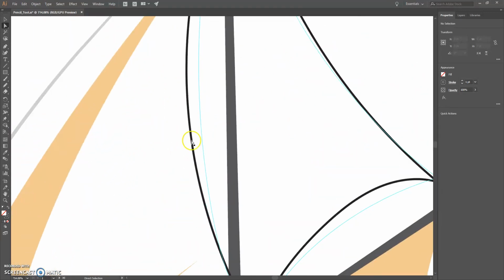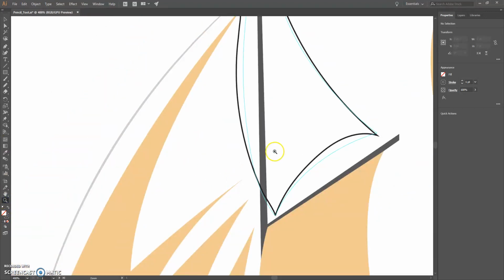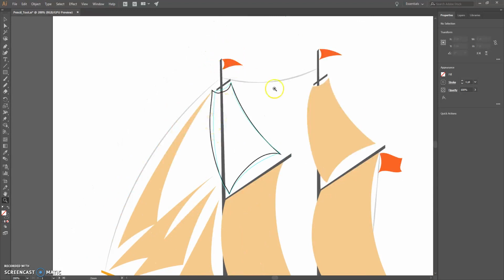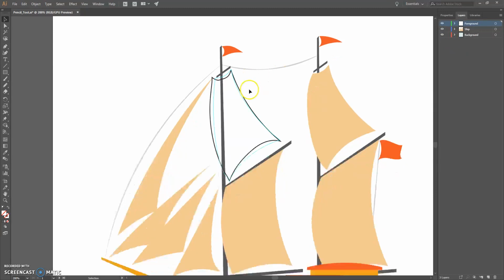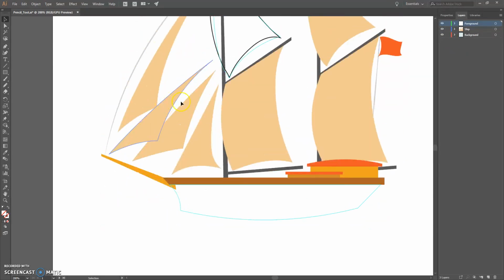So if I'm happy with my sail, now what I can do is I can zoom out. Alright, I'm holding down the Alt key, and then I can get my selection tool. I can click on this blue object, right, with the direct selection tool, and get rid of it, maybe. Well, we're not going to worry about it right now.